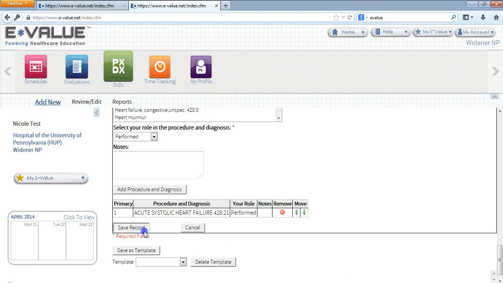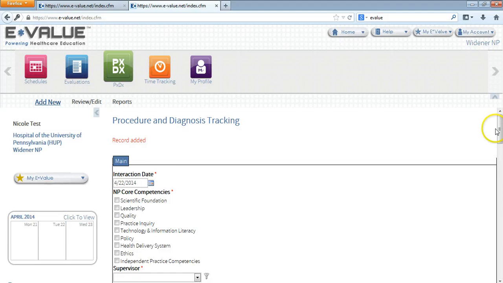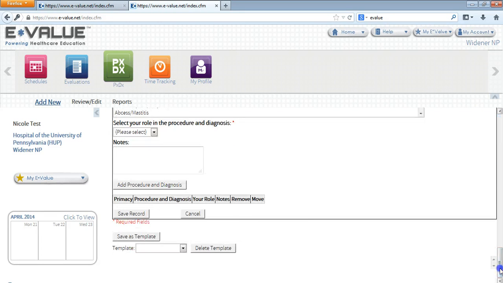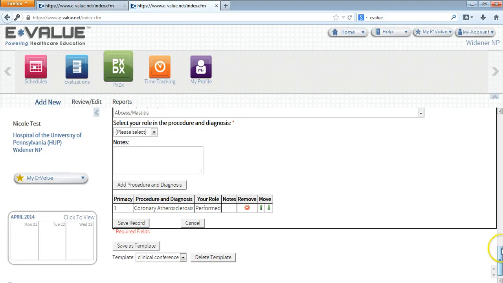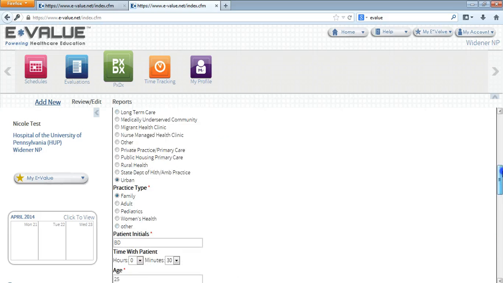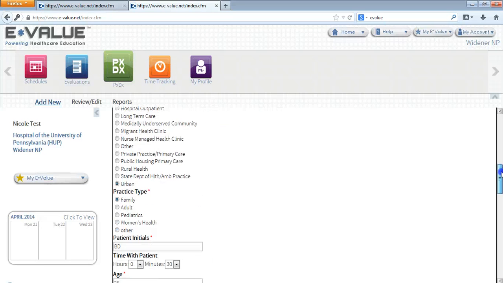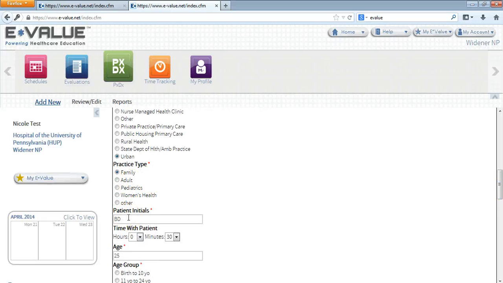Do not forget to save the record. If you neglect to save a record, you will lose the information. To retrieve your template and make use of it, you will just simply select from the drop down and your template will appear. Just be sure to change the information that is specific to each patient.